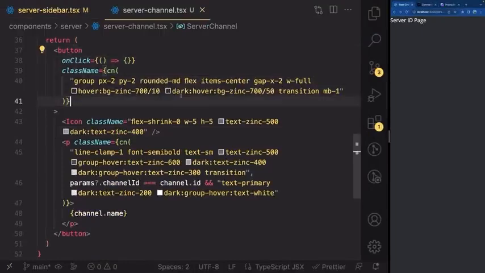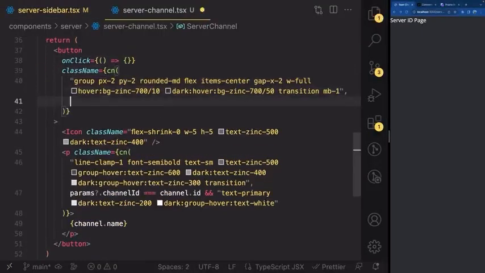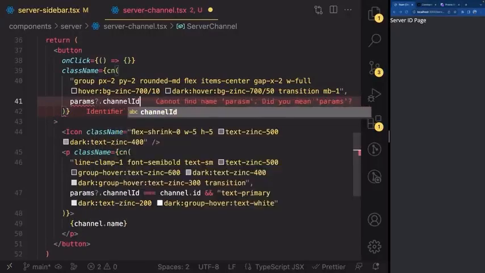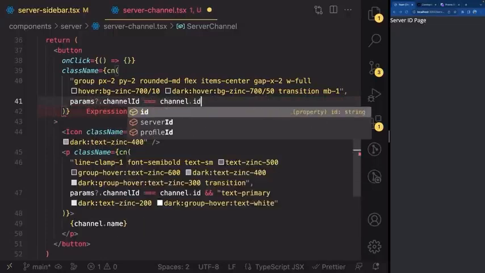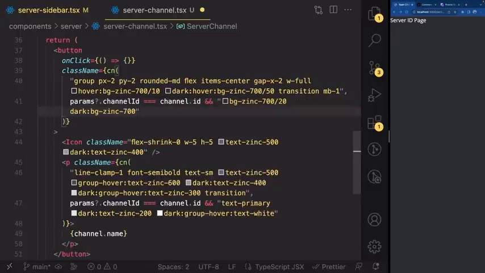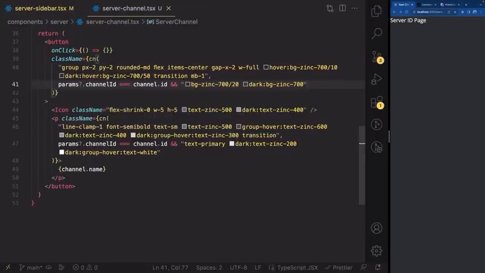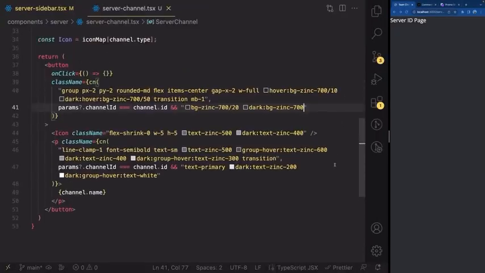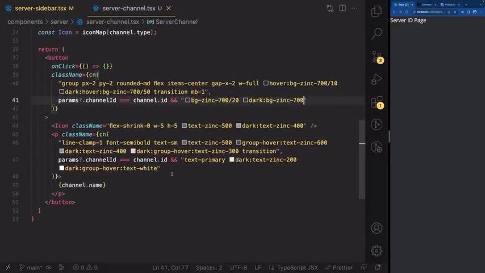And let's go back to this button element. And after the end of this first initial class inside the cn library here, add a comma and let's write if params channel ID is equal to channel.id. In that case, add a class name bg-zinc-700/20, and on dark, that's going to be bg-zinc-700 like that. Great. So let me zoom out a bit so you can perhaps see this a bit clearer like this. Great. So we have a lot of classes. That's because for every hover color, we are also doing the equivalent in dark mode, right?